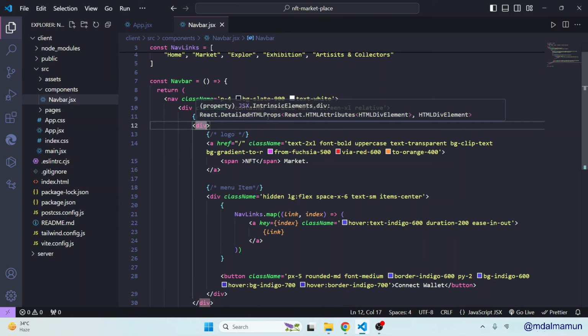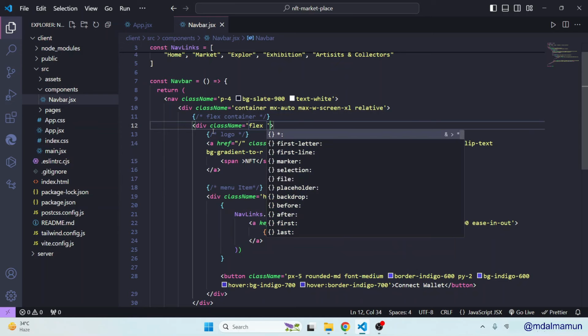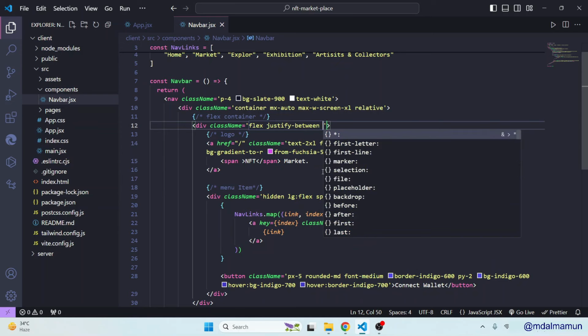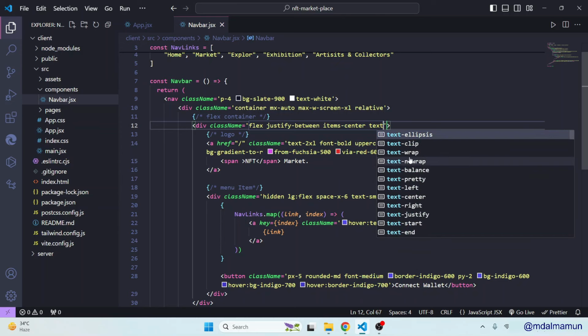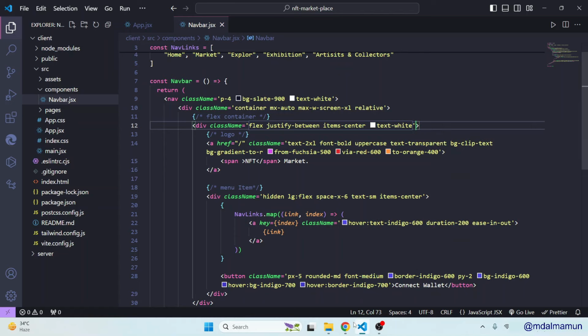So here on this div you can just apply class name, you can apply flex, justify between, items center, text will be white. Okay, let's see. Here you can see this is now on the positions of left and right.